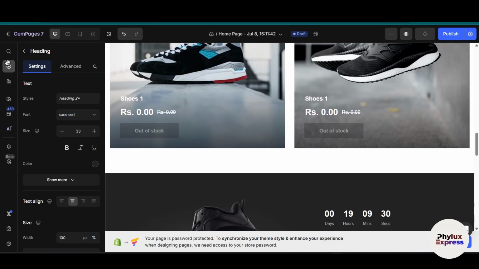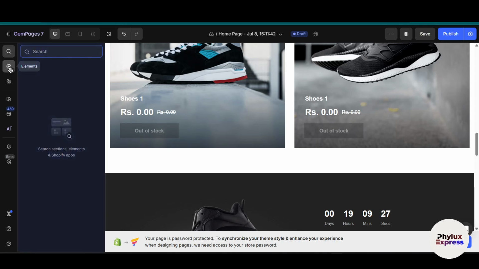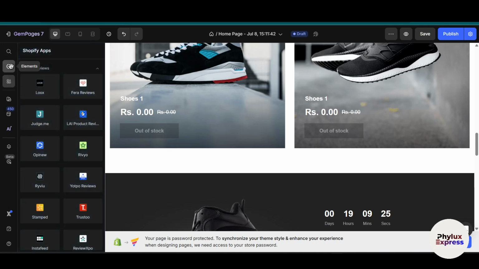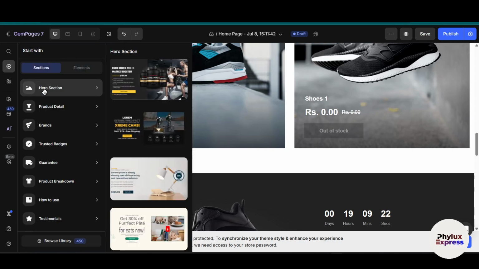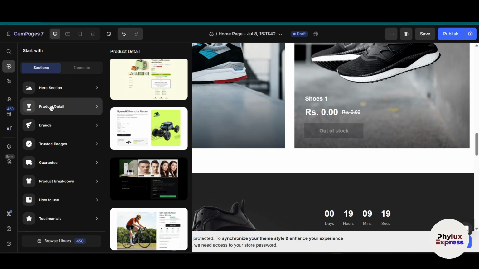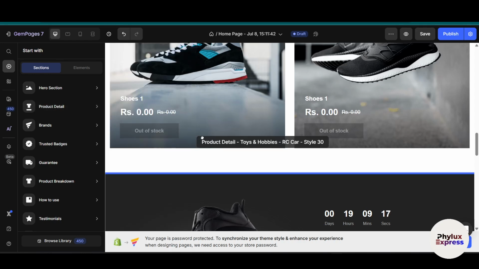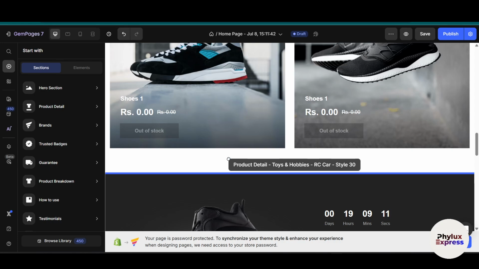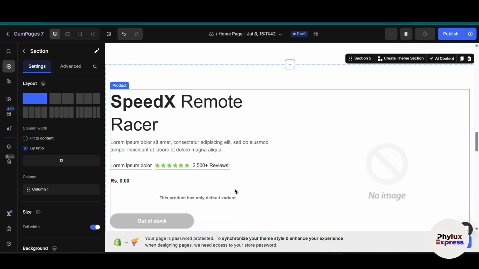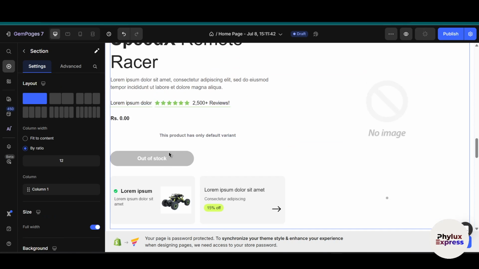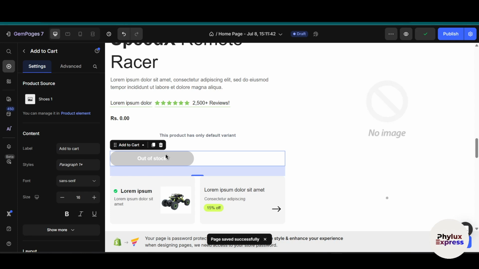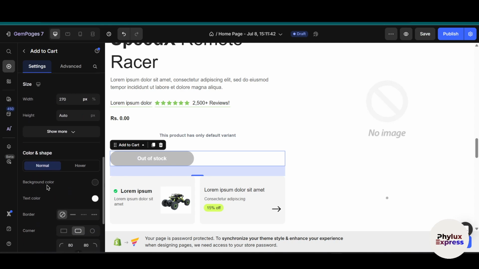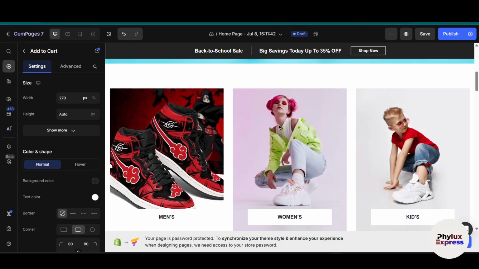Now let's say if you want to add a product over here, let's say if you want to add product detail over here, so you can just drag this into a section. So if you add between these two sections, it will make space for itself like this. So you can customize, for example, I will choose this out of stock, and the out of stock section will appear in front of me, and then I can customize this whole thing. So this is how you can do it.